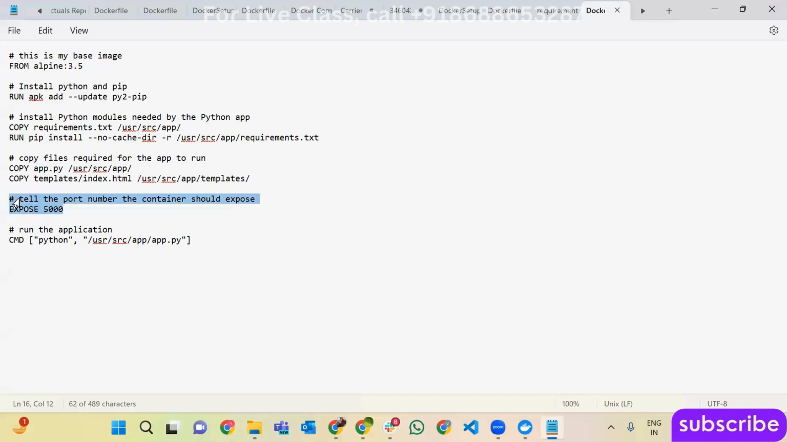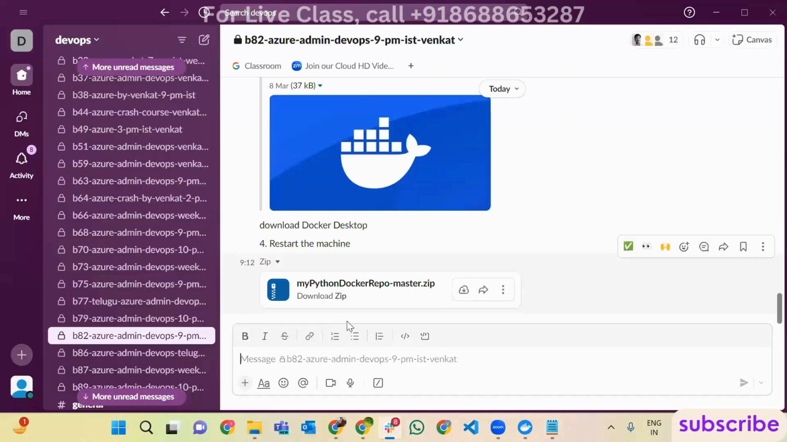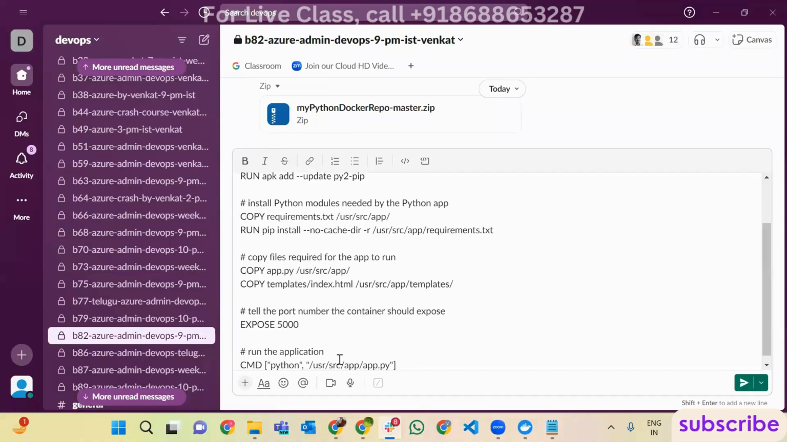And what are we trying to do here? Exposing the port, port 5000. And can you please tell me what is this? We're trying to run this app.py, which we copied earlier to the app folder. So this is the entry point for your application, correct? Guys, correct or not? Are you able to understand this or not? We are wasting a lot of time here.